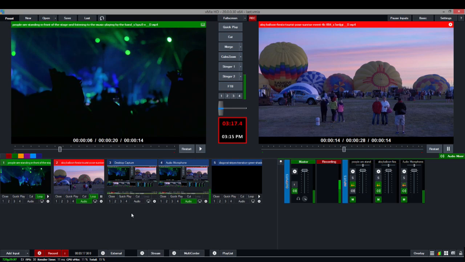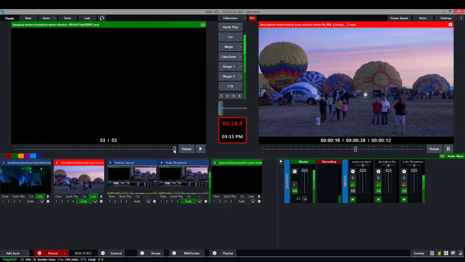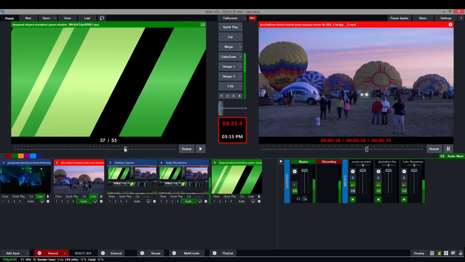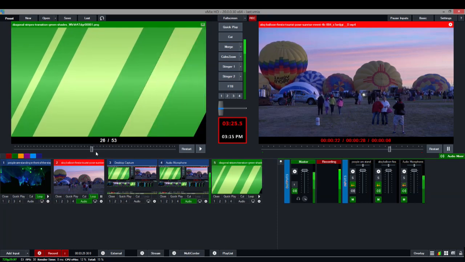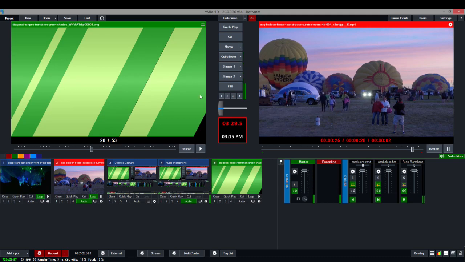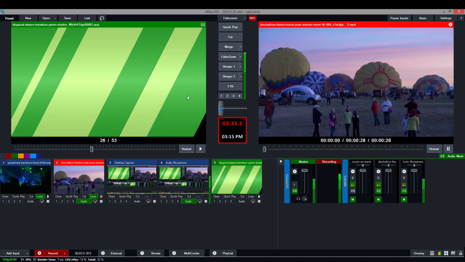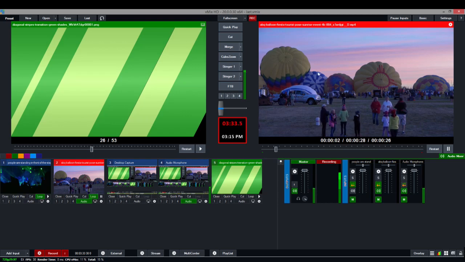So if we take a look at our stinger here, you'll see that the point when it's nearly all full screen is roughly about there. So it's about 26 frames of 53. So what we're going to do is delay the transition between the program and preview.